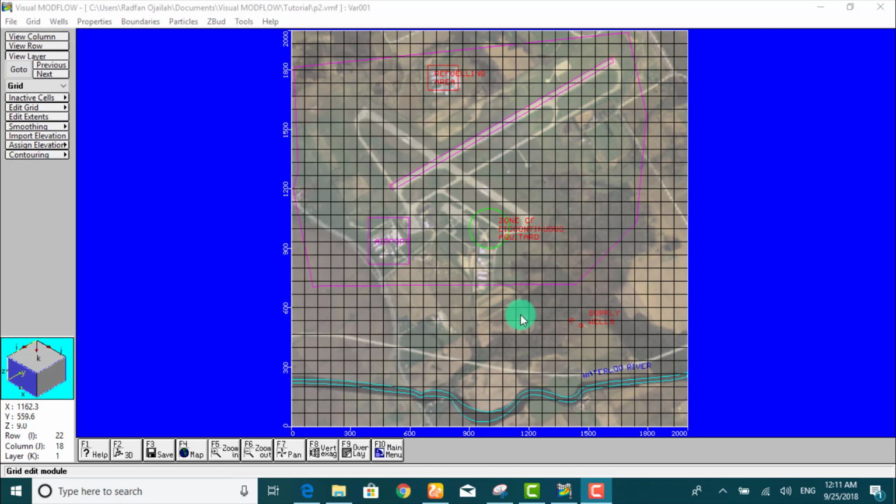Hi, we will start this video by refining the model grid. The grid screen provides a complete assortment of graphical tools for refining the model grid, delineating inactive grid zones, importing layer surface elevations, assigning elevations, optimizing the grid spacing, and contouring the layer surface elevations.